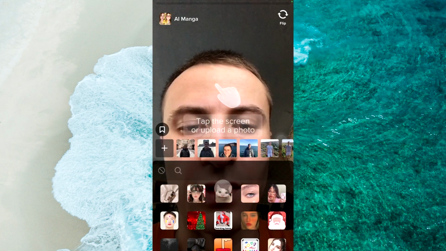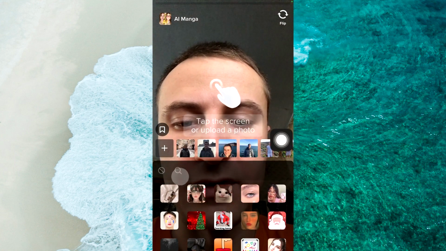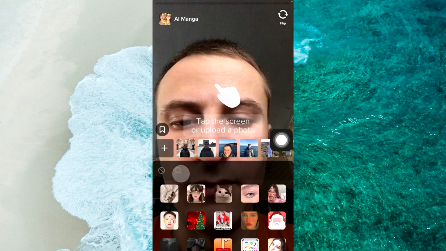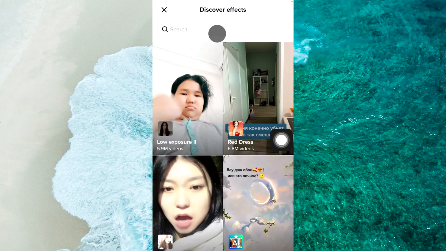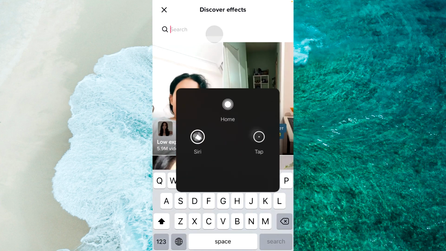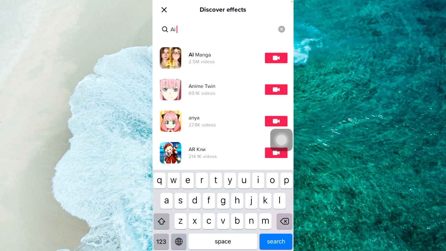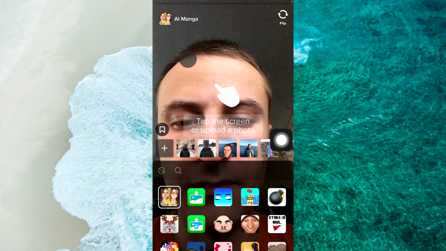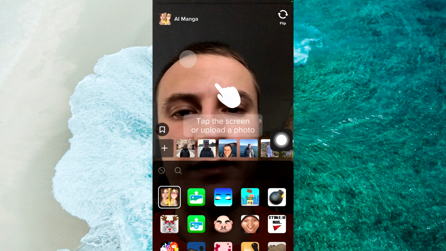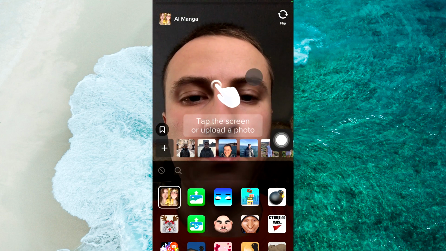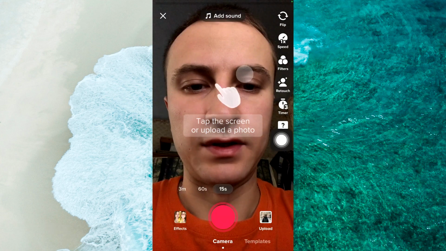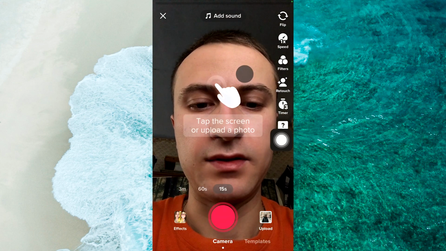If you want to search for some specific effects, you just tap on the search bar over here, then tap on search and write the name of the specific filter. For example, I Magna, and tap on this specific effect, then just tap on your camera. As you can see, it enables this specific effect, and you can use it.